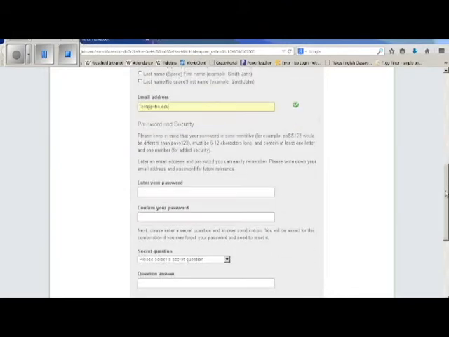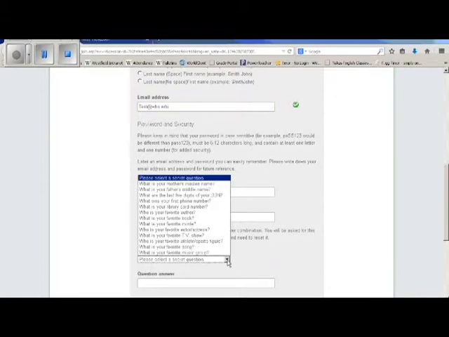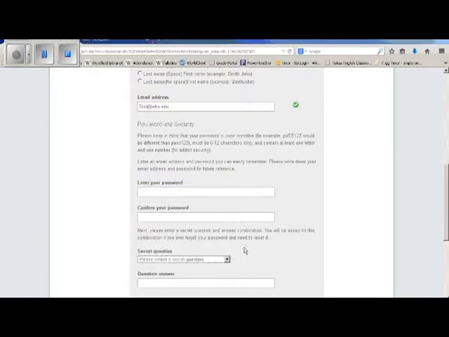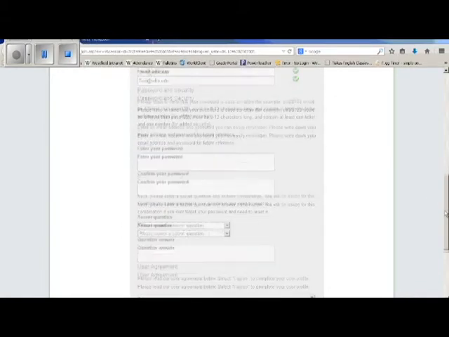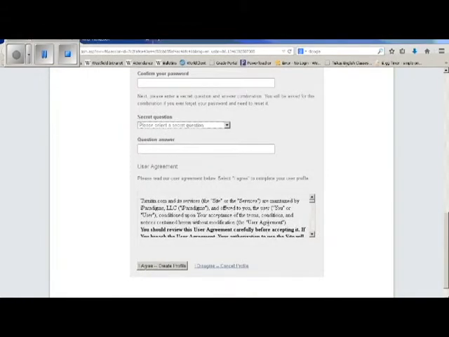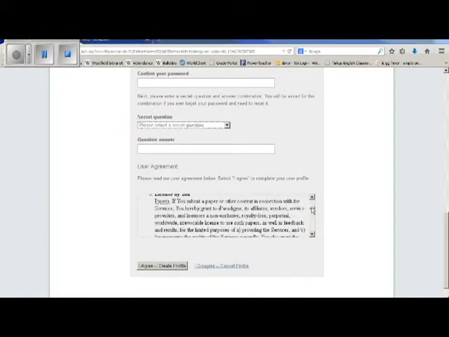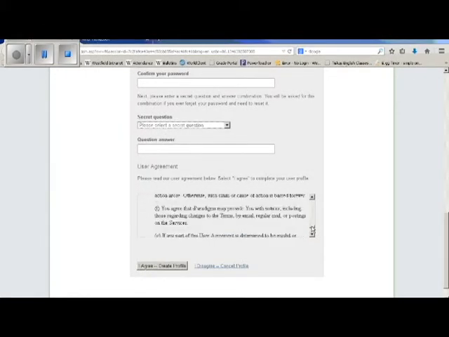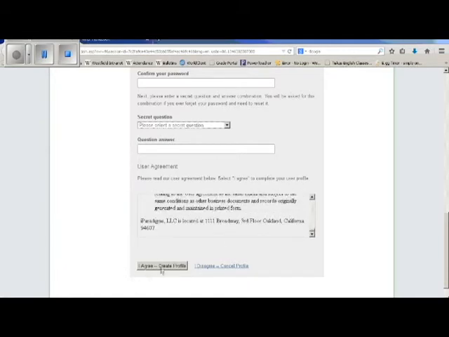And then a spot for your password. Again, just like any other website, make it something that makes sense to you. Maybe write it down in a secret location. And then they have a secret question and your question answer. And of course, your user agreement, which you're supposed to read through and say, I agree.